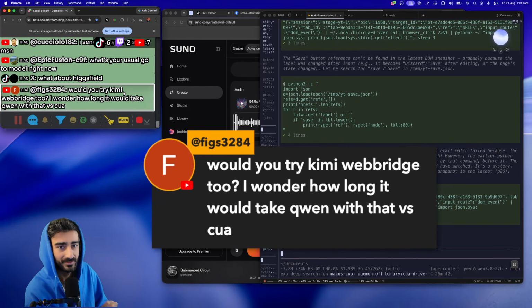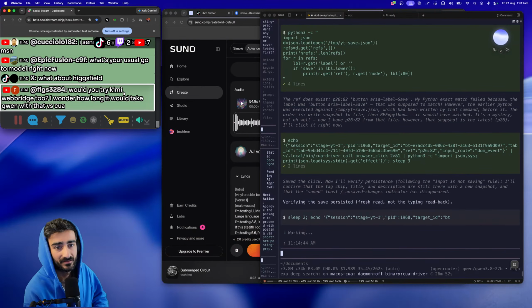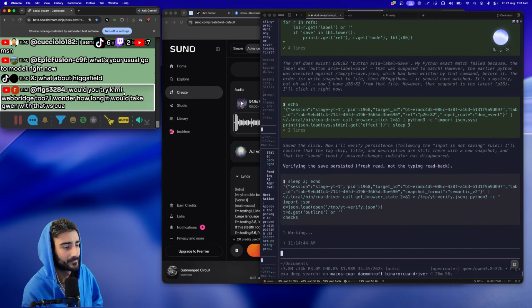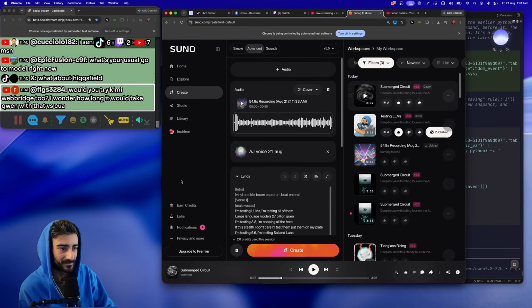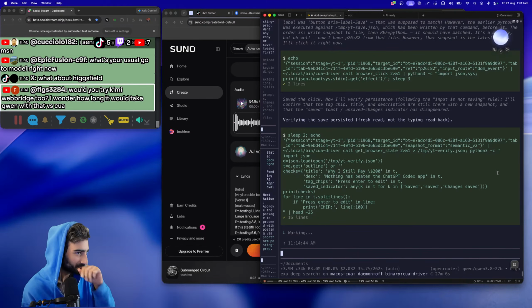Would you try Kimi WebBridge too? I wonder how long it would take Qwen with that versus CUA. I could try it. I tried the Orca browser or Orca computer use, and I think CUA was better. Kimi WebBridge, I don't have high hopes for. If I'm running into issues with CUA Driver, then I'll start looking for something else.